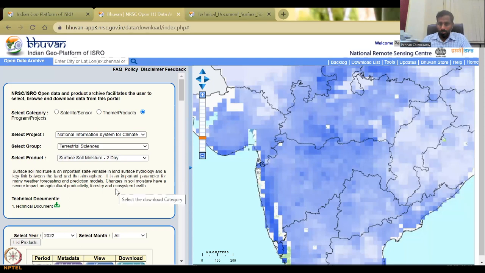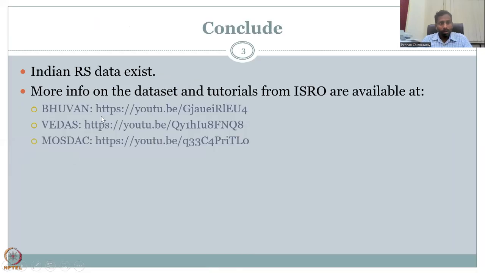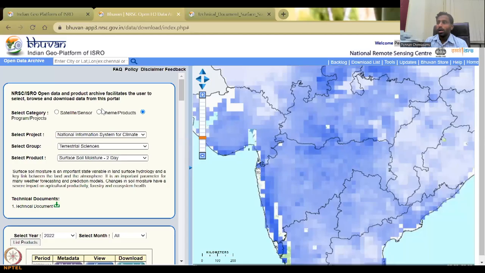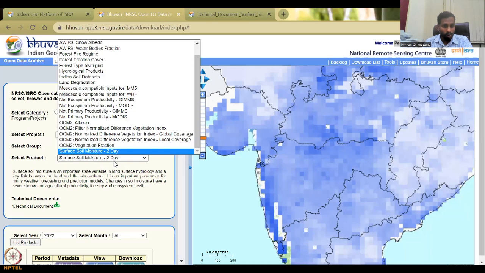The climate, I will continue in the next class. As I said, please do go ahead and look at the various tutorials that we have. There is a lot of good data that exists. Actually, because the climate data is not much, I'll just quickly show the climate data in today's lecture. Okay, so let us go back to the Bhuvan portal. Under the theme products, you can see here terrestrial sciences, and in here you can have climate products.